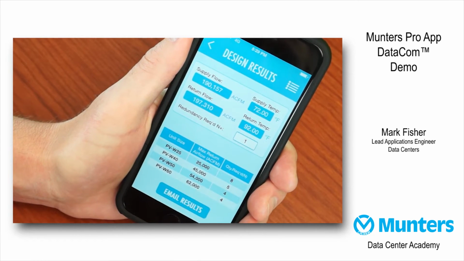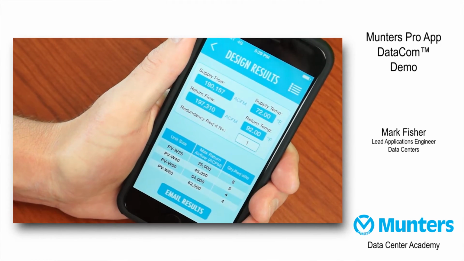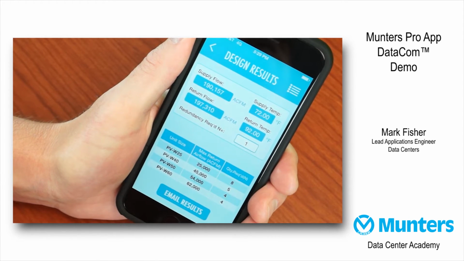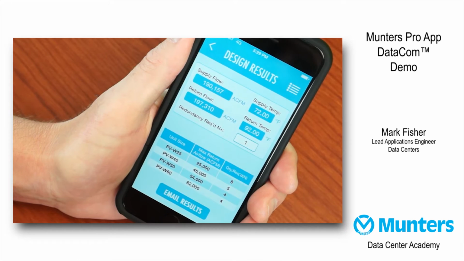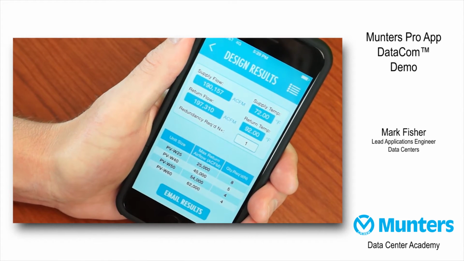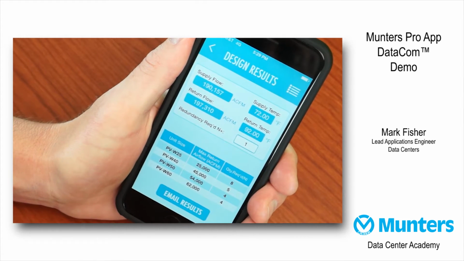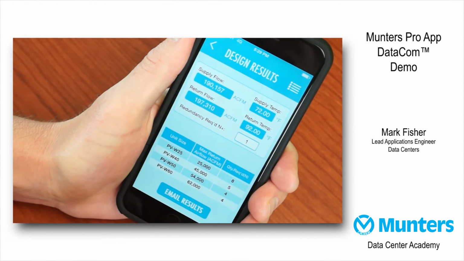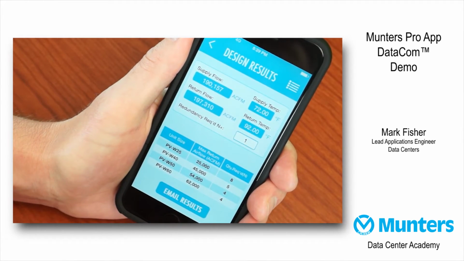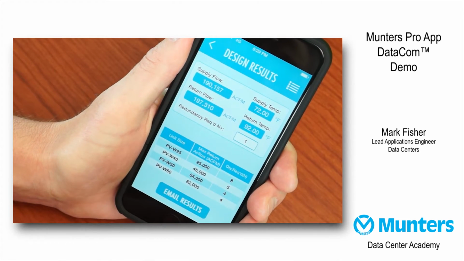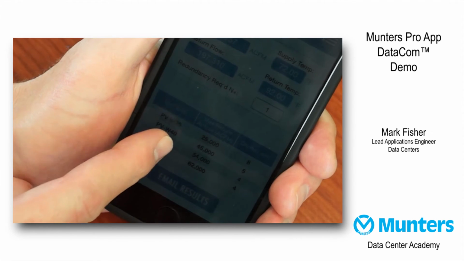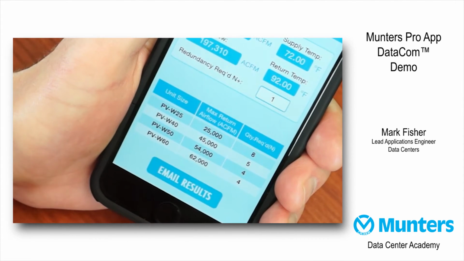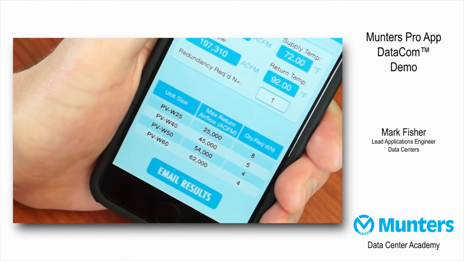button. So the app is telling me that for this 1.2 megawatt data center, I need 190,157 actual CFM at the supply temperature of 72, and that my return airflow is 197,310 actual CFM at 92 degrees. Munters has several standard sizes for data center equipment, and the app breaks down how many of each size unit will be required for this particular data center. In this case, I could use 5 W40s or 4 W50s to meet the load requirement.